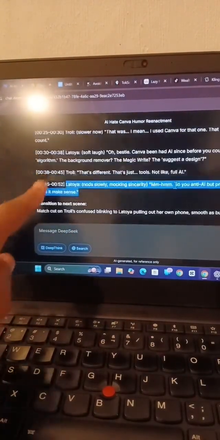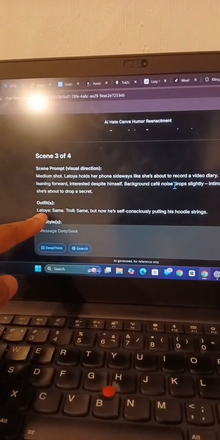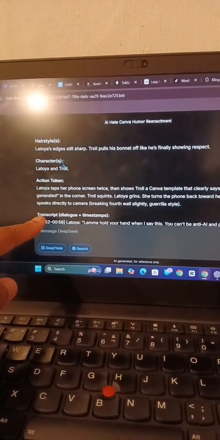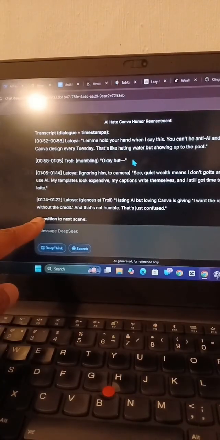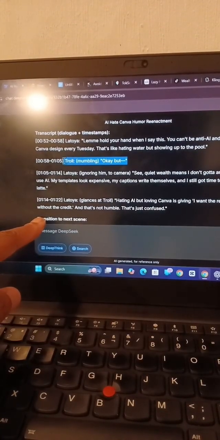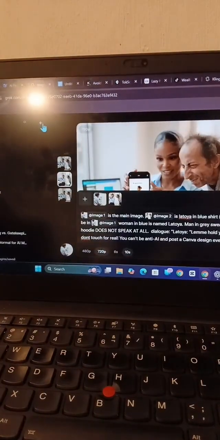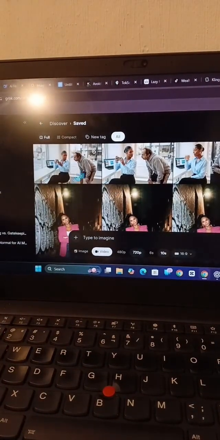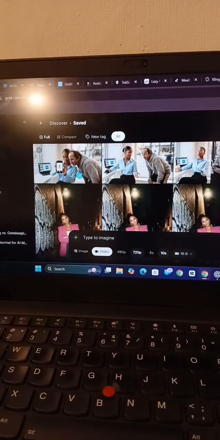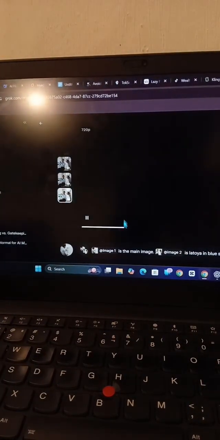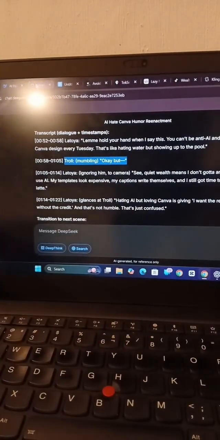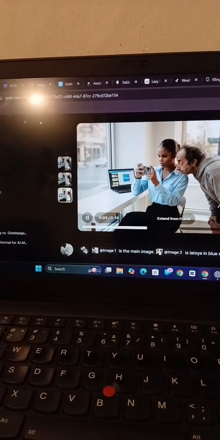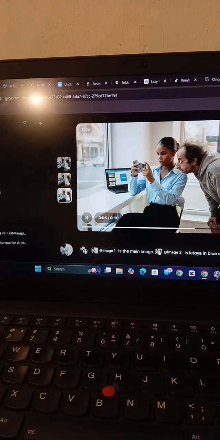That was scene 2. Scene 3. Where are we at with scene 3? Showing up to the pool. We just did that one. Now we're on to here. So we're on to scene 3. Showing up to the pool. So that's the last one. It should be this one.